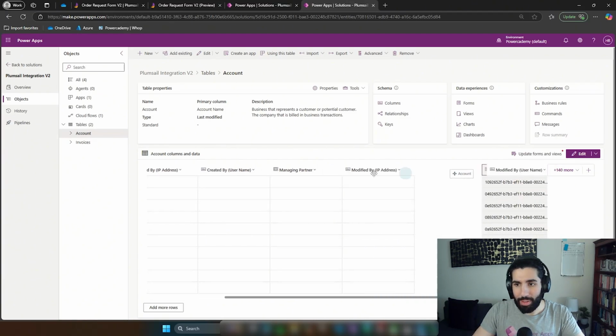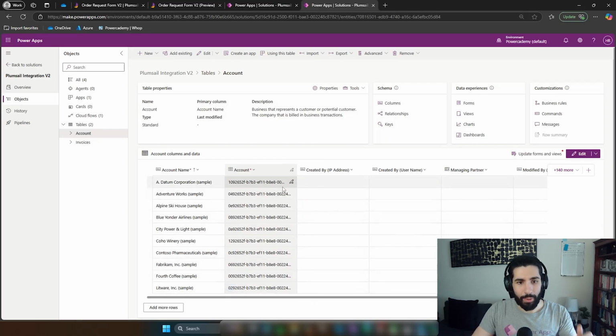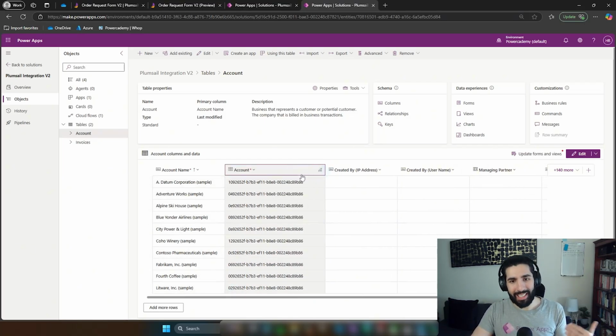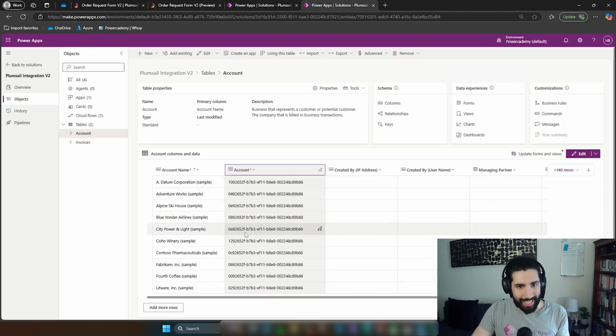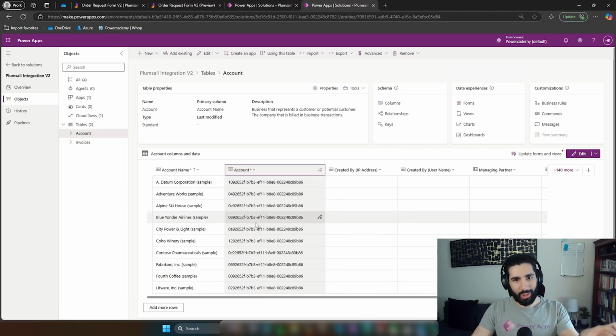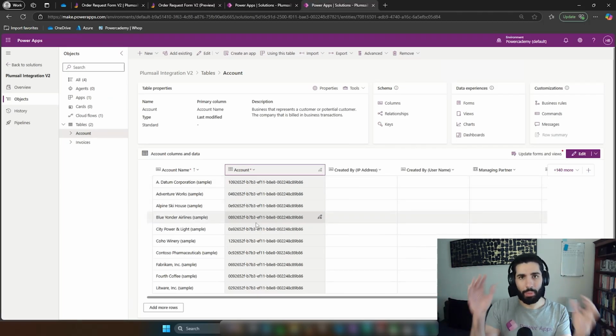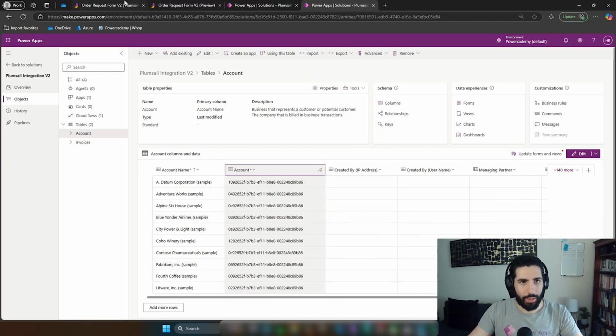What this gives me is the GUID. Every field that's included with a table has a unique identifier, and usually that unique identifier is under the name of what the table is. So this is the account table, so the unique identifier column is called account. What we need to do is match the value that the user selects from here to one of these accounts. So take the value the user selected and match it to one of the accounts that we have within the system. So how do we do that?